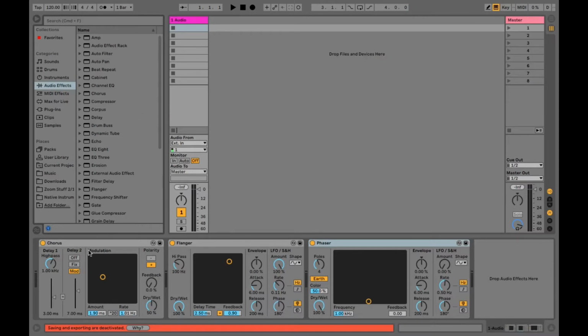And in this one we have chorus, flanger, and your phaser. With these you can adjust the dry/wet, so you can adjust how much of the effect you're going to hear. But these will actually modulate your sound as it comes in. It's not adding anything to it, which makes these a little bit different than the additive effects.